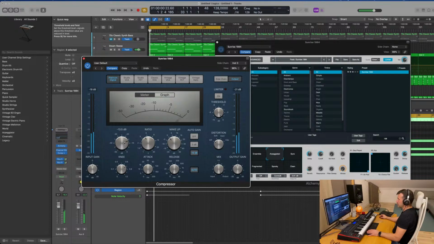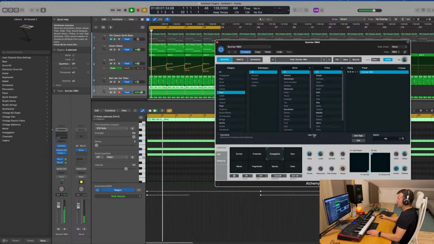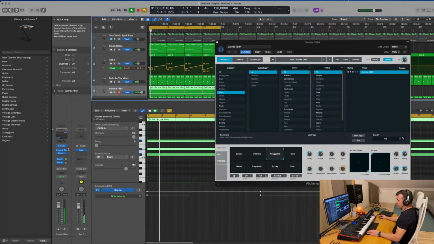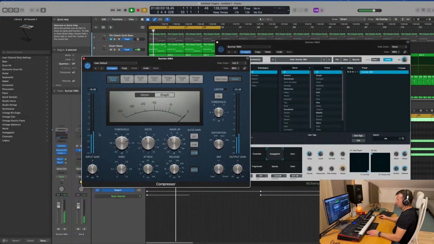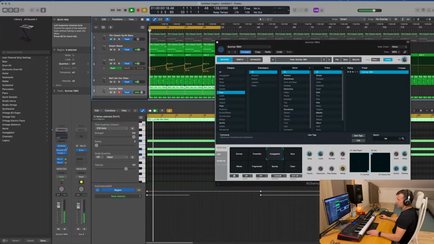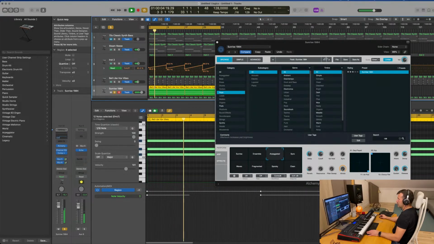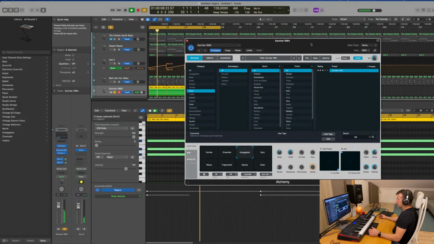A bit less compression definitely helps, so it's a bit less pumpy and a bit more fluid. I think I would even remove more. I think it's a bit too spiky, in the sense that the plucks are hitting a bit too hard. I would like them to be smoother, so I think I'll just play with the attack. Much better.